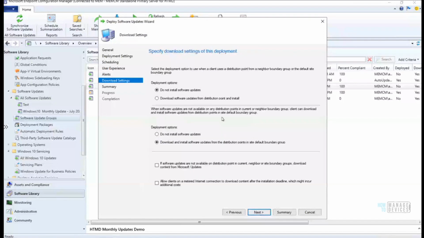Now click next. This is the download, right? So boundary group. I had an interesting discussion in a Facebook group regarding this. I want to keep it as it is. Do not install software updates. So people will get confused. What does this do not install software updates? We are deploying software updates, and you are configuring do not install software updates. Yes, basically it says if your local DP is not available, if the update is not available in your local DP, do you want to fall back to a neighboring boundary group?